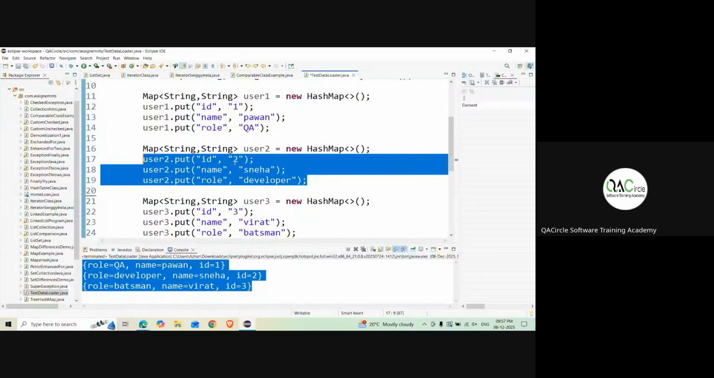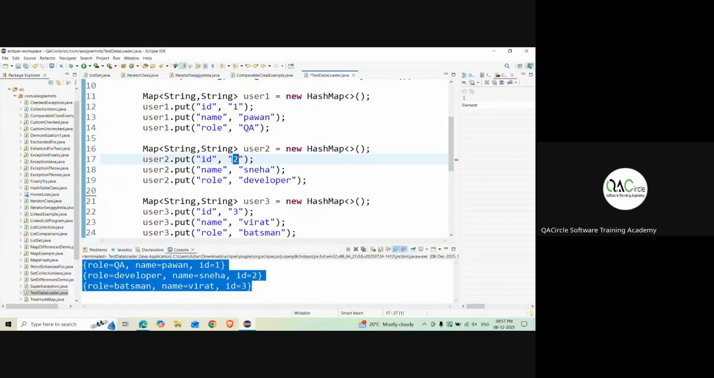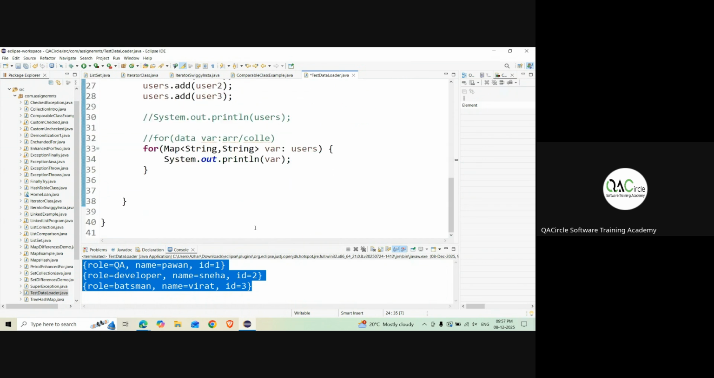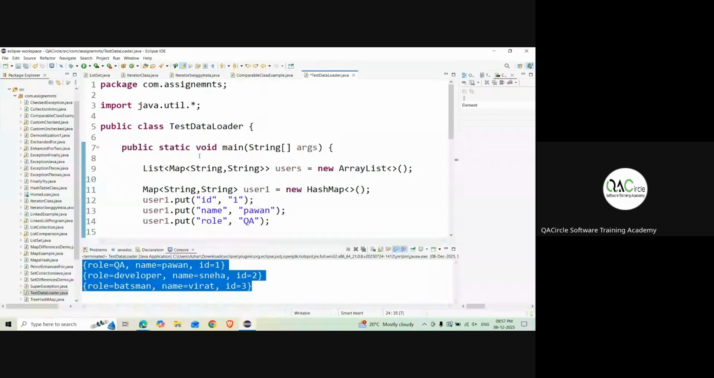Now, if I fetch by 2, if I get 2 from the scanner class, it has to give the name Sneha and the role is developer. If I search by 3, it has to get Virat or batsman. Understood? That is the logic which we have to follow. How will we follow? Again, can I use scanner class?